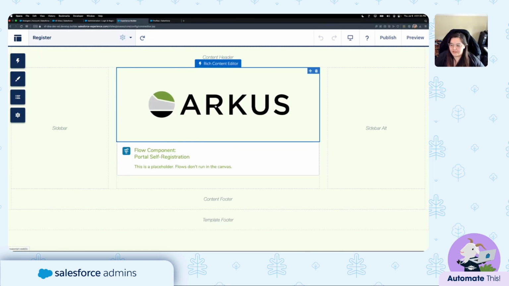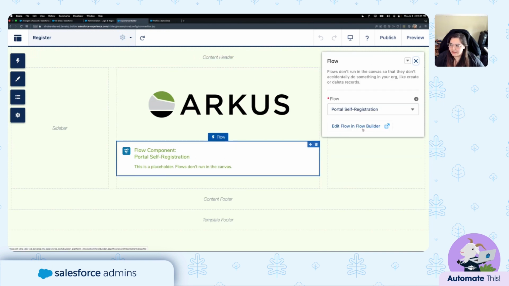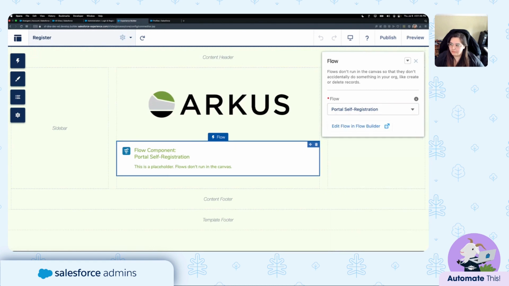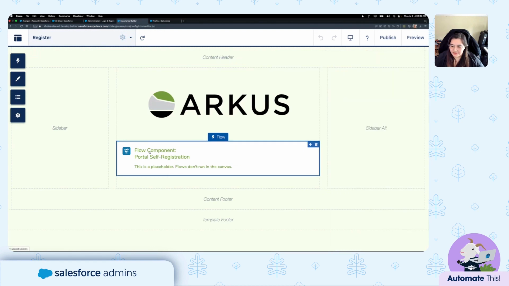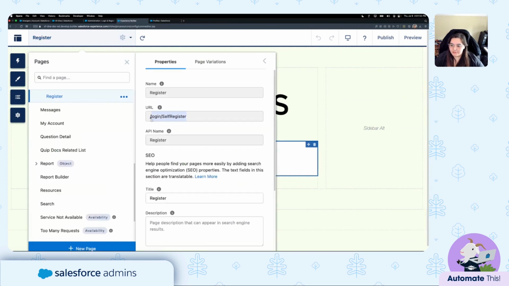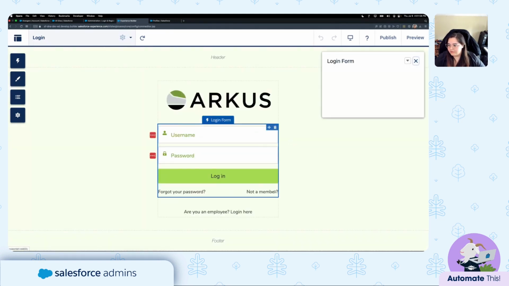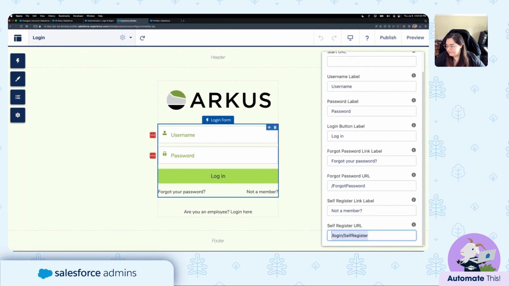And basically, this is just a rich text or rich content editor with my company logo, and then the flow that actually displays the portal self-registration flow. It's as simple as that. You just need to add that in there, and then get the URL for the page that houses that flow. Go back to the login and make sure that self-register URL houses that correct URL.